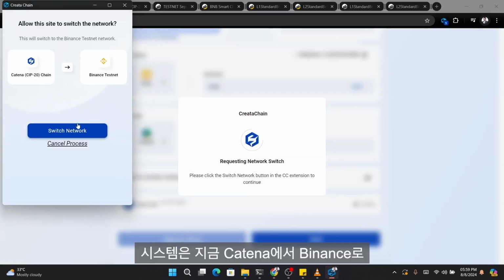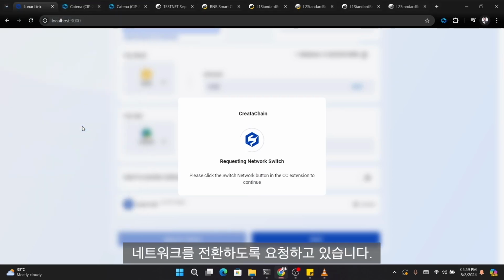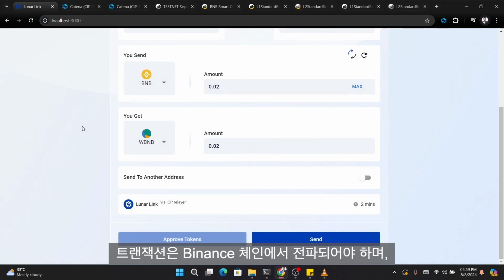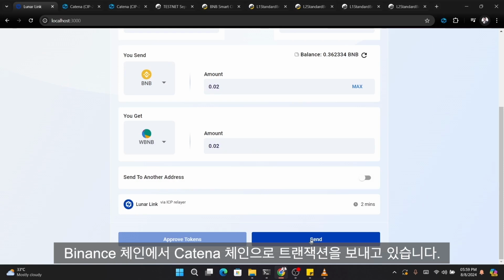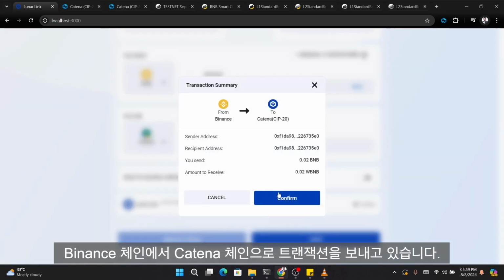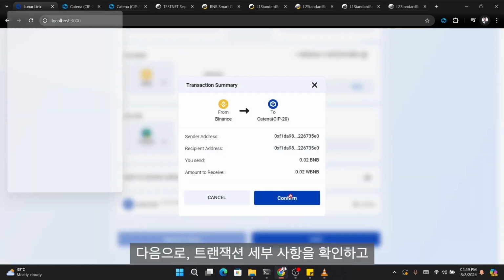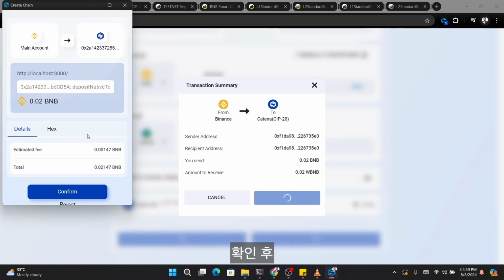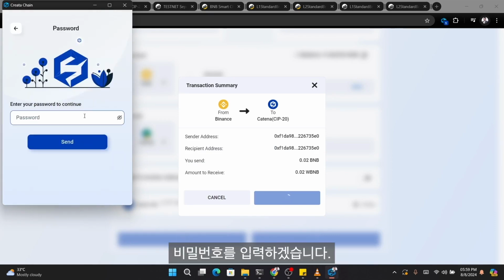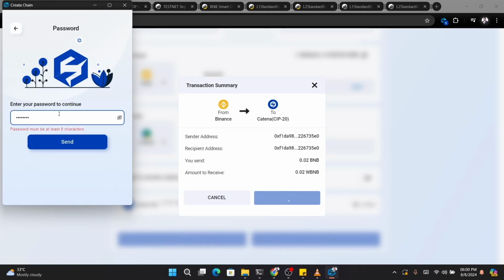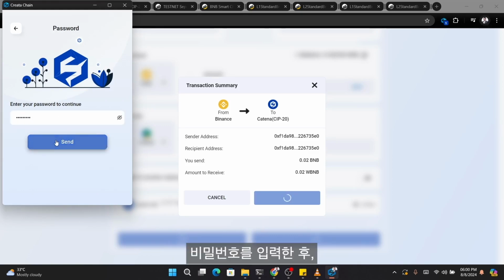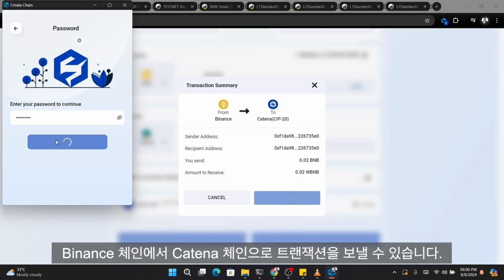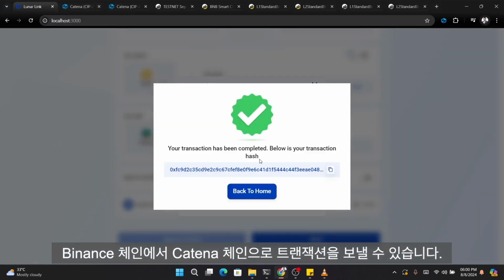The system is now asking me to switch the network from Catena to Binance, as the transaction must be broadcasted from the Binance chain, as we are sending the transaction from Binance chain to Catenachain. Next, we'll confirm the transaction details, and after confirmation, we will enter the password. And after entering the password, we can send the transaction from Binance chain to Catenachain.